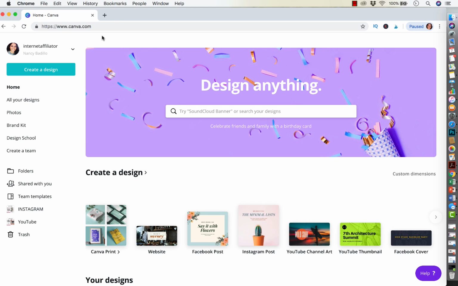So Canva is free to join, and they also have a paid version of Canva that allows you to do a little bit more. That's the one that I currently use. Now, the free one is sufficient enough for you to get started and see if it's something that you would like to start using.